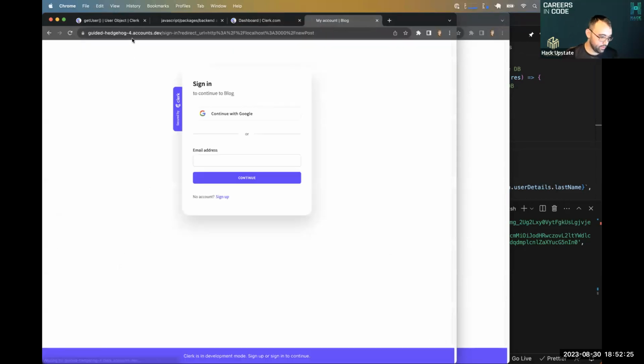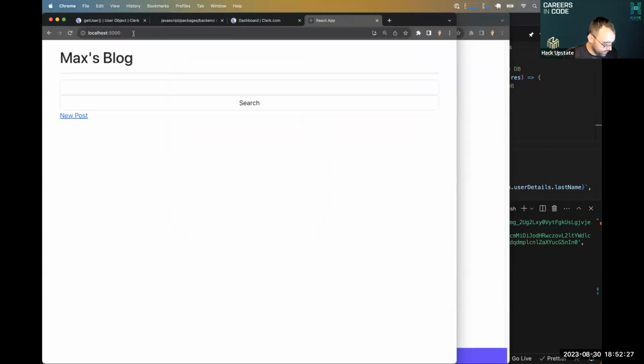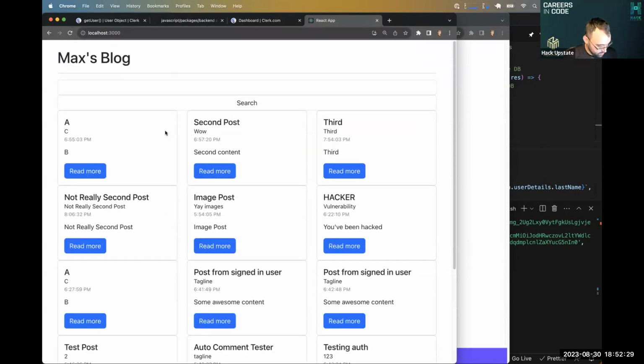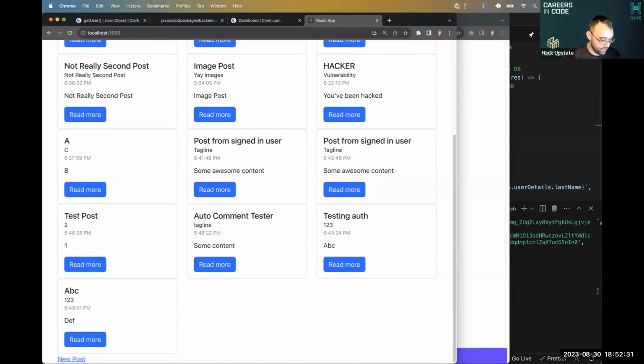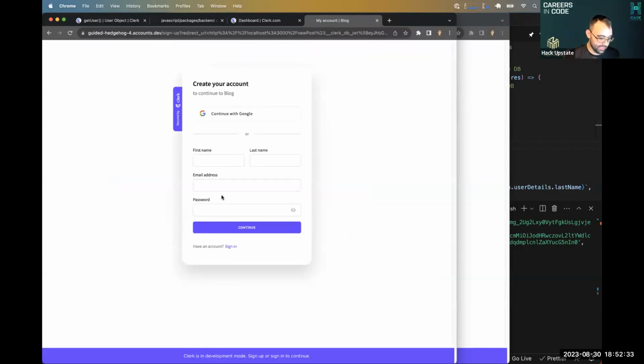React. Go back to my home page. Go down, new post, sign up. Aha, now I've got my first name and my last name set up. I can say something like different author.